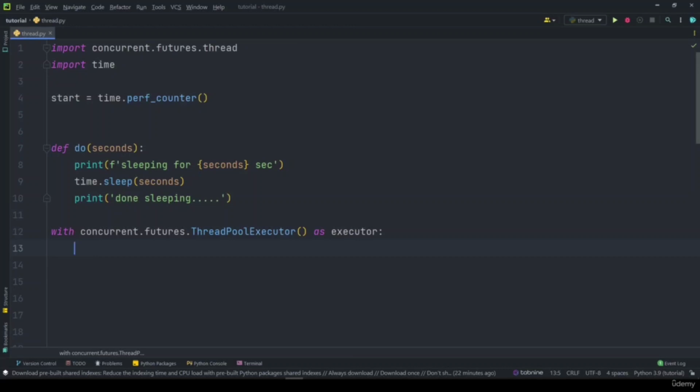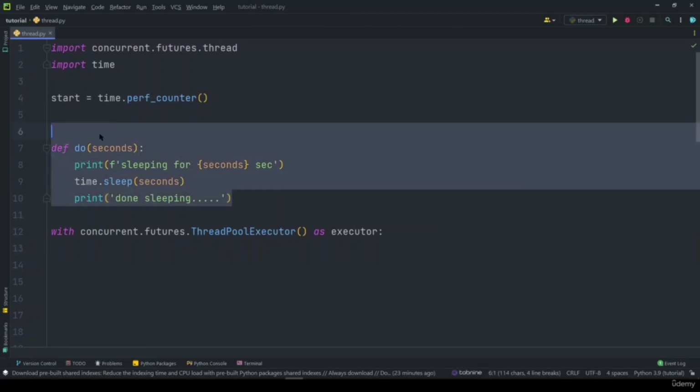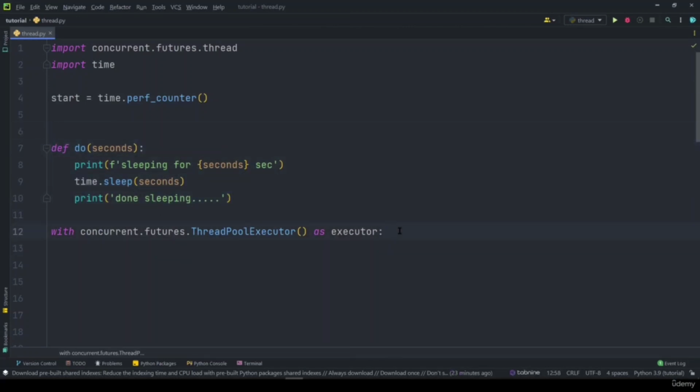Okay, so now we have our executor. Now we have some options, or we can use some functions or methods. One such thing is the submit method. You can use the submit method to execute a function. So for example, if you want to execute this do function in threads, you can use the submit method.